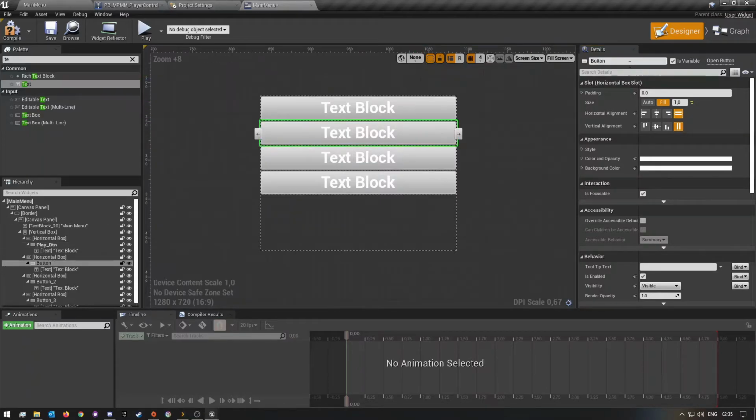You can name it whatever, and then this one is going to be host game button, and this one is going to be server browser button, and then this one is going to be the back button, like so. And make sure all of them are variables.